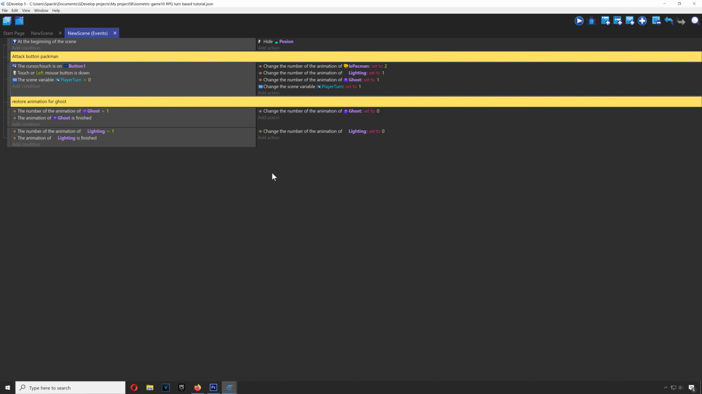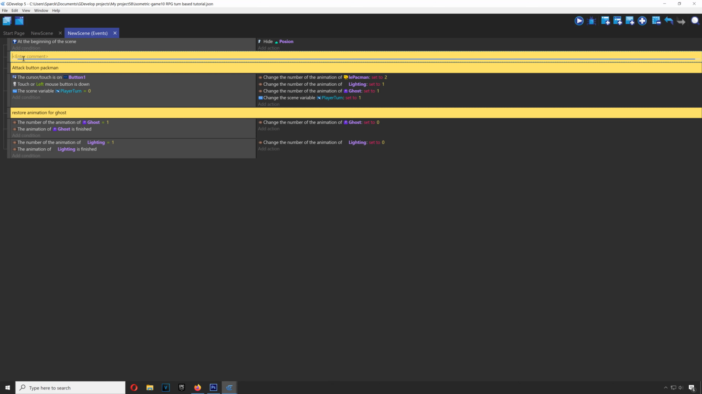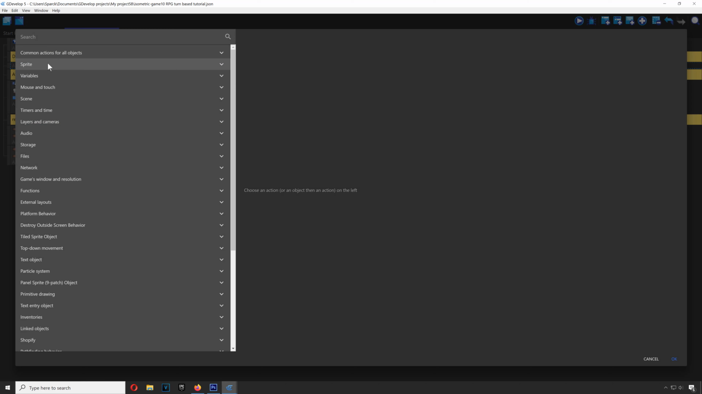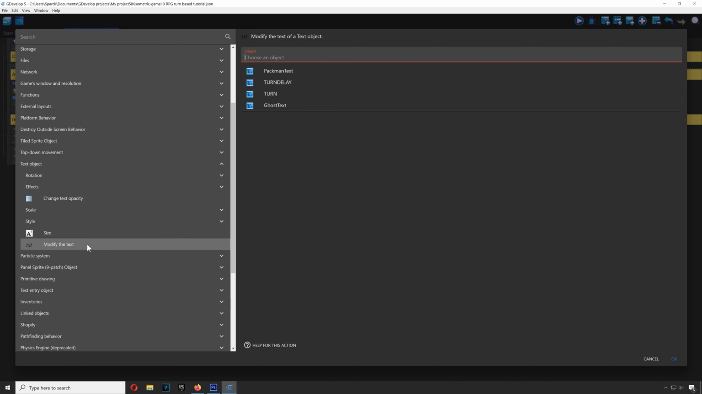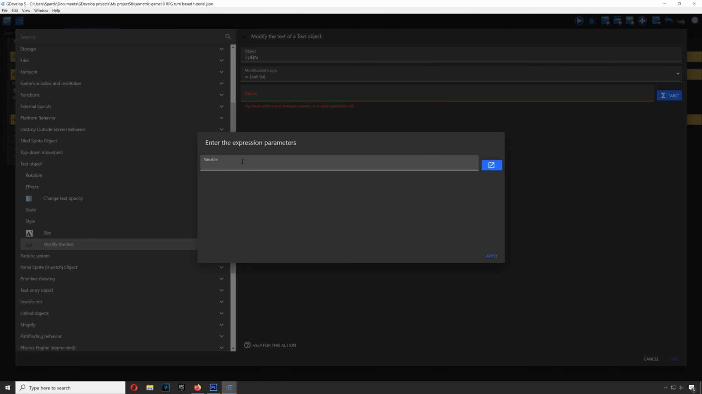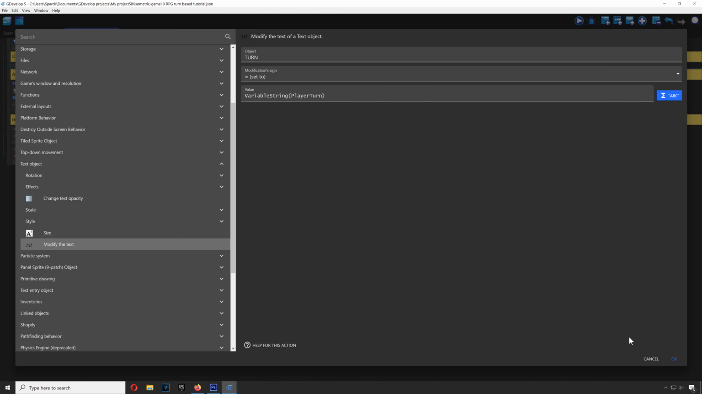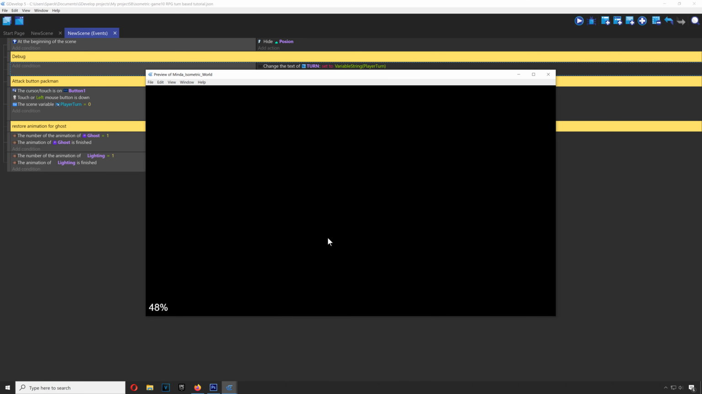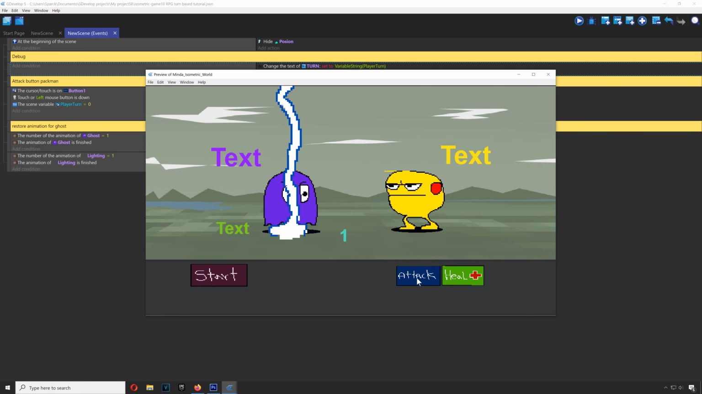If you want to display the variable, you can. Let me create a debugging area. You can delete this after. Enter a new condition, go to text, and modify text. We want to display the turn, which equals the scene variable player turn. And here we go, it should display the text now. Now set to 0. Now set to 1. Now we can't attack.